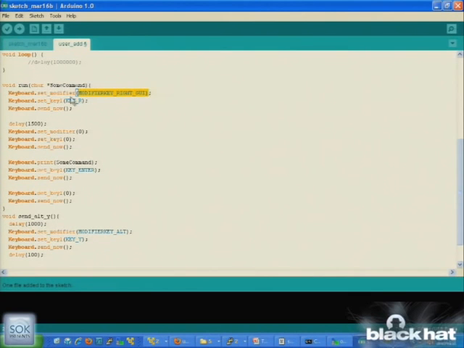So we are doing this. Can anybody guess what we are doing over here? What do you need to run a command on Windows? What do you do generally? Yes, exactly. What we are doing is pressing Windows R. So that opens up the run prompt.